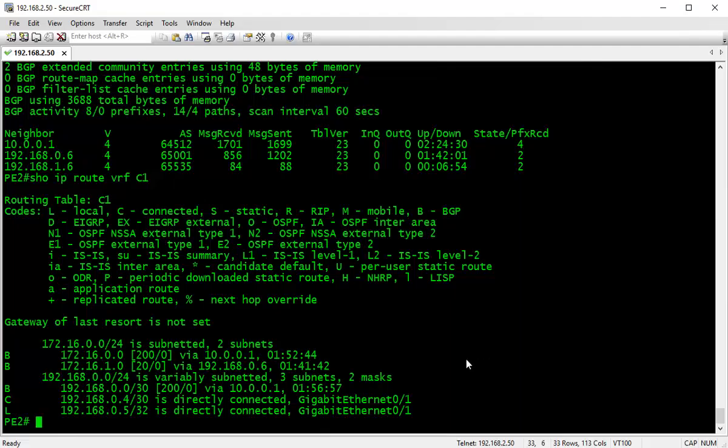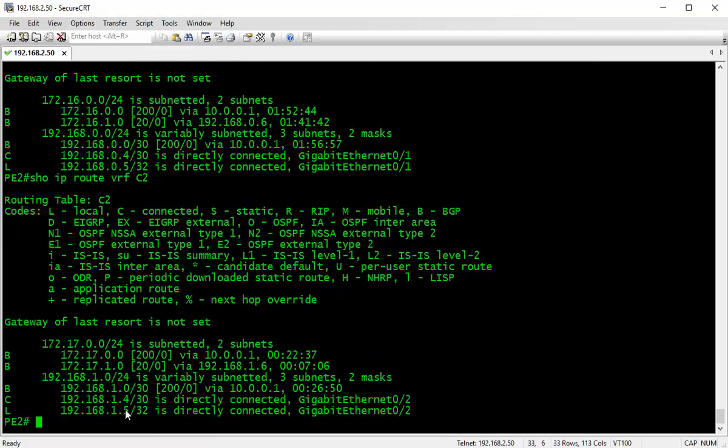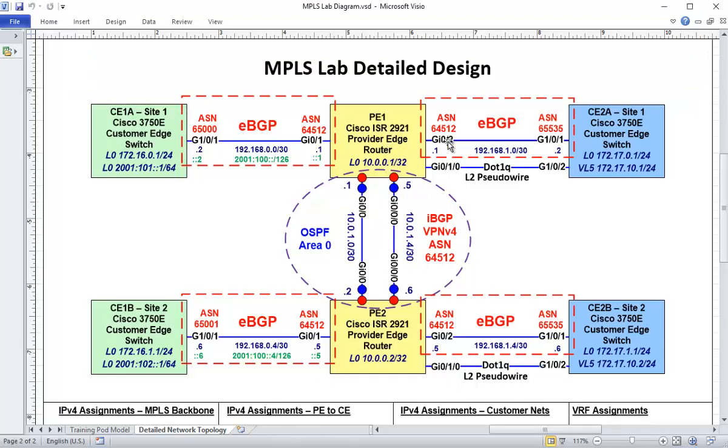And from the provider side, we can also, if we wanted to, look at the customer routing table. So we can do a show ip route vrf and then the VRF name. Then we would see whatever routes get put in the routing table there, because this is a provider edge router. So we could do that for C1 and C2, and then we'll actually see what's in the routing table there. So that's pretty much it for what we've got on the PE and CE configuration.